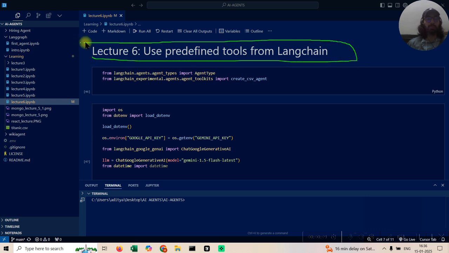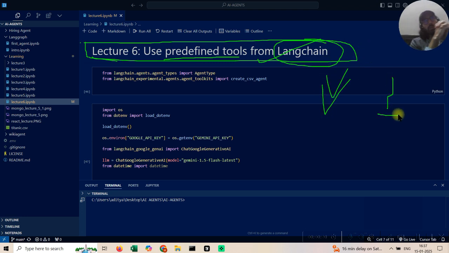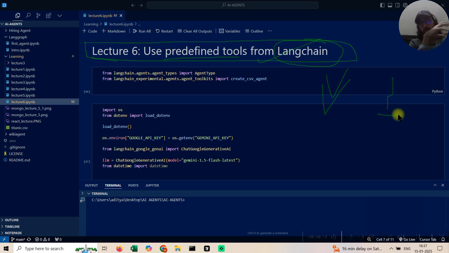Today I'll be talking about something that is very important: using predefined tools from LangChain. People can tell you a lot of things, right? Do this, do that. But one thing no one is going to tell you is that whenever we are designing a solution, we should always first look at what is existing as well.